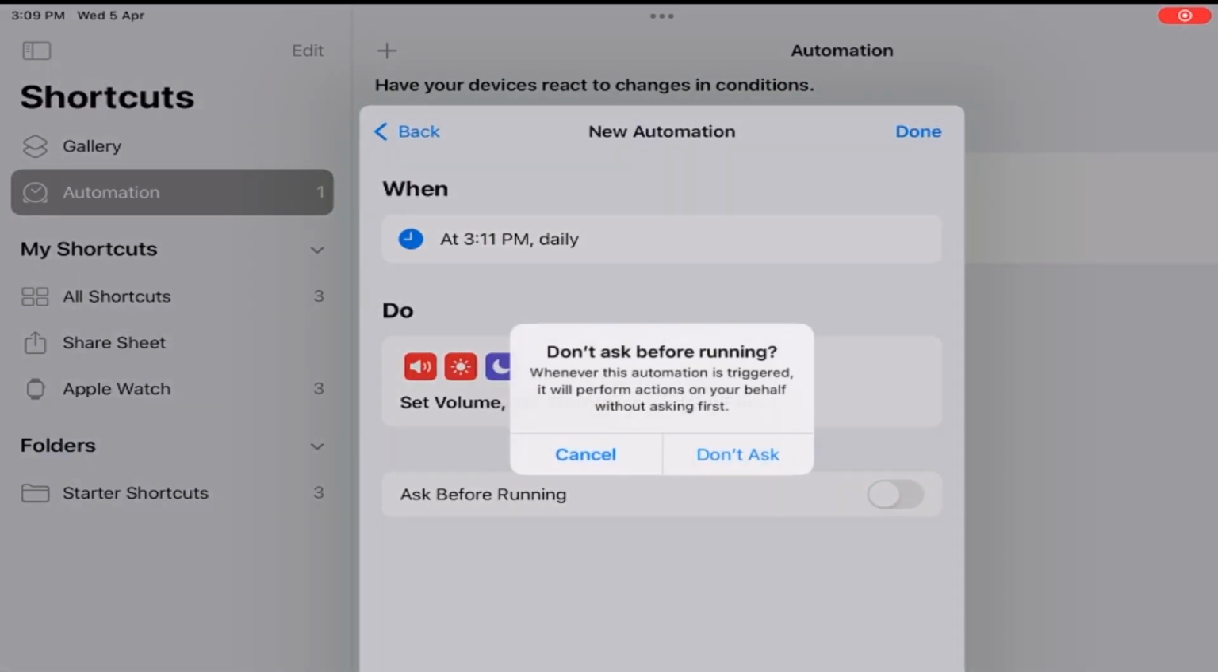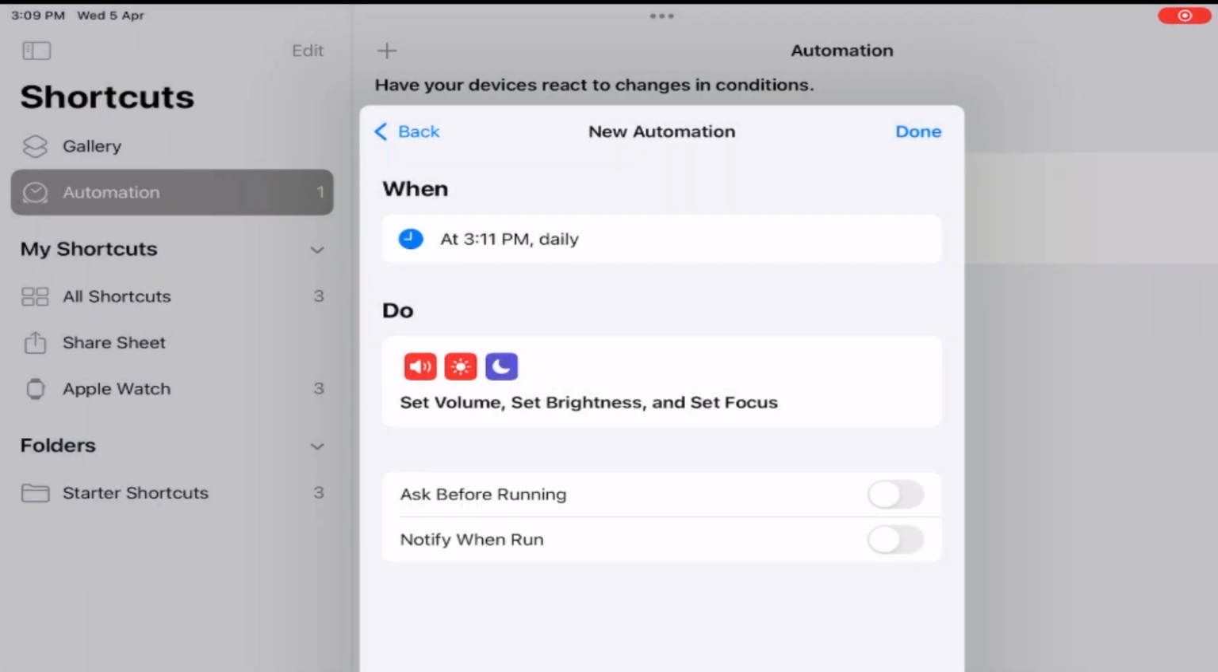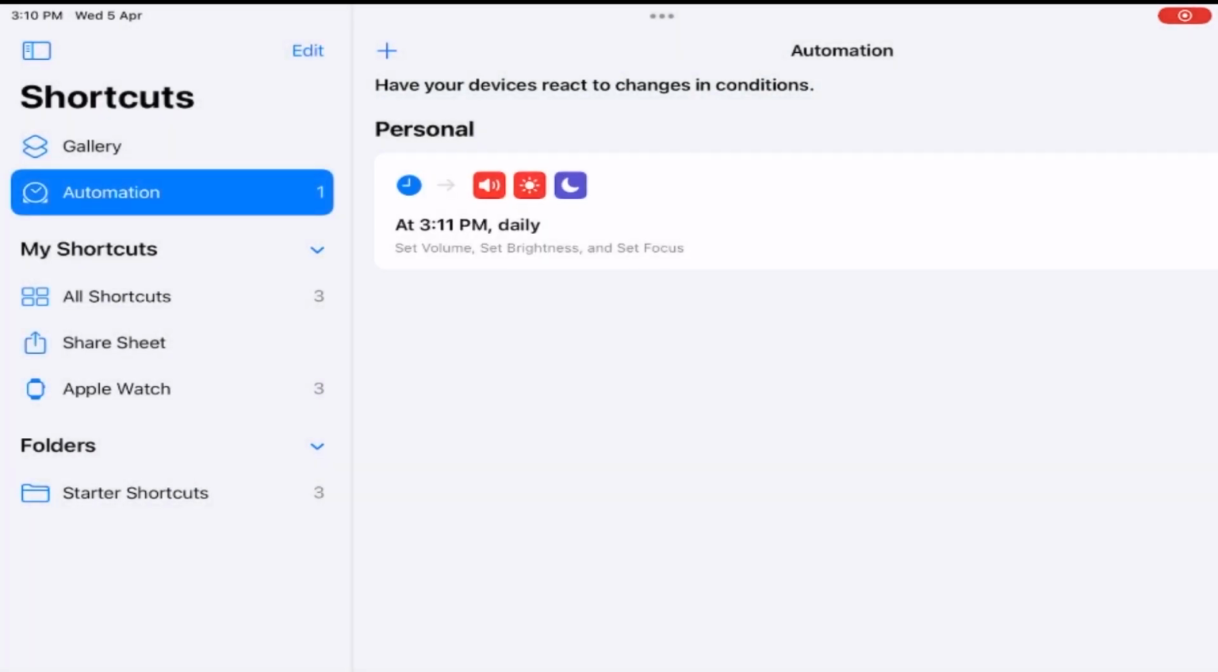The important thing is this: there is an option called Ask Before Running. You need to disable it so that the task can automatically be triggered and take the action accordingly, without the need of asking the user whether it should run or not.